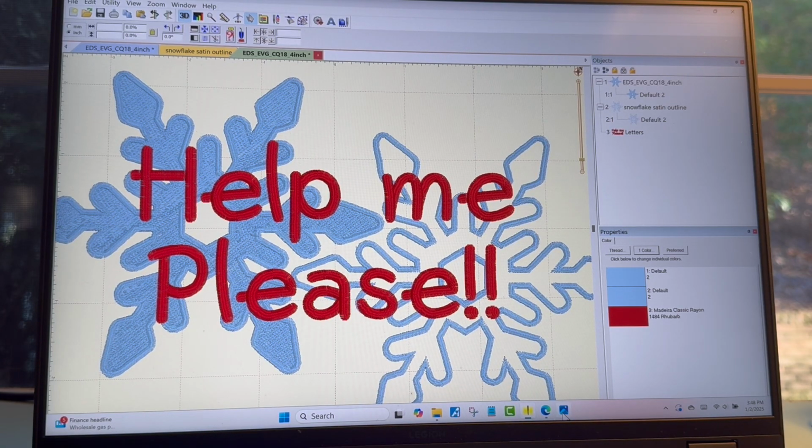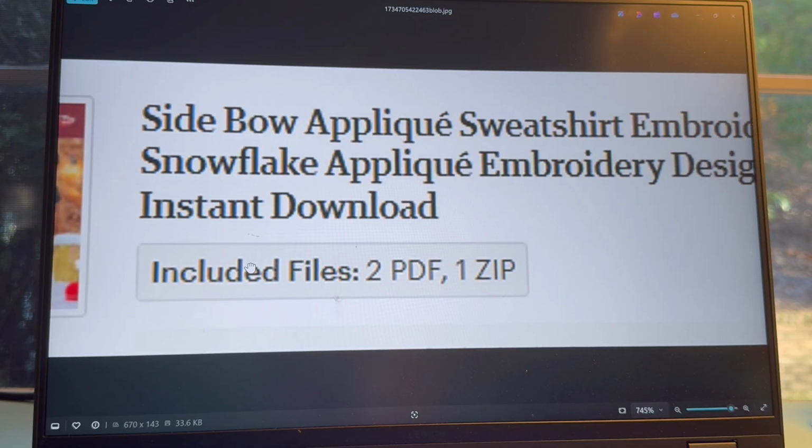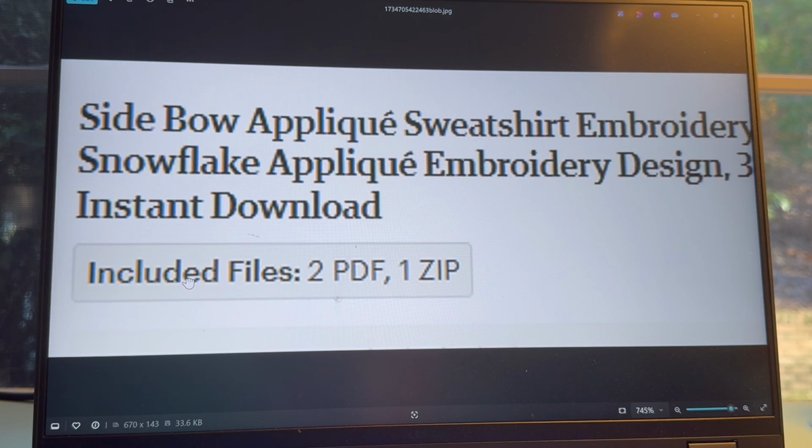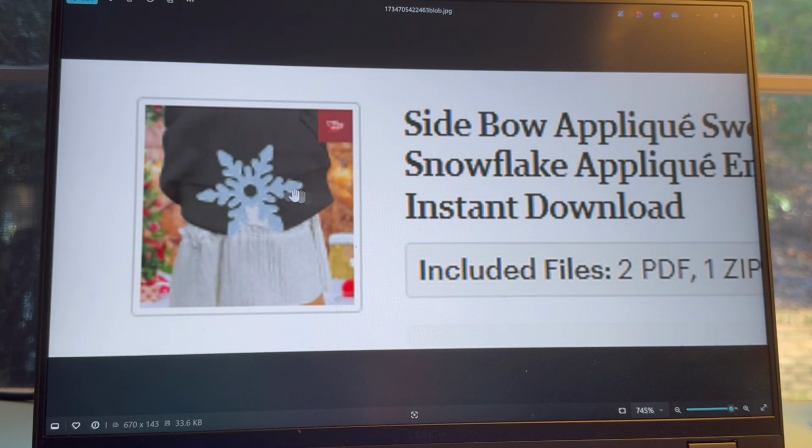So let's go here. This is what she bought from Etsy, a side bow applique. It says it's an applique sweatshirt design and it looks really cute. It's one of those ones I guess you put on the corner of a sweatshirt. But when she opened it, it wasn't exactly the way she wanted it.